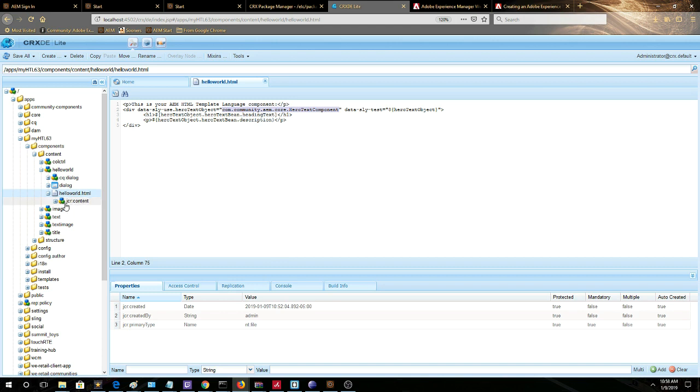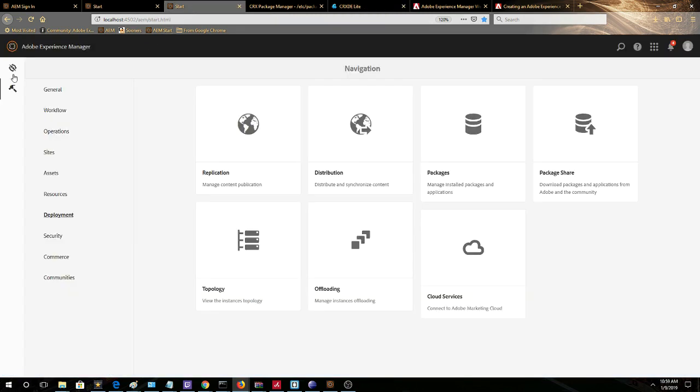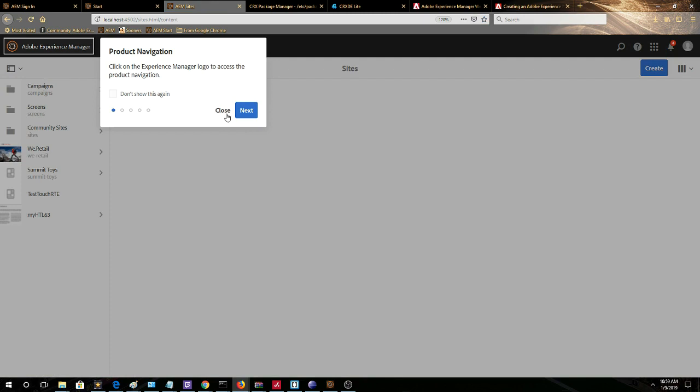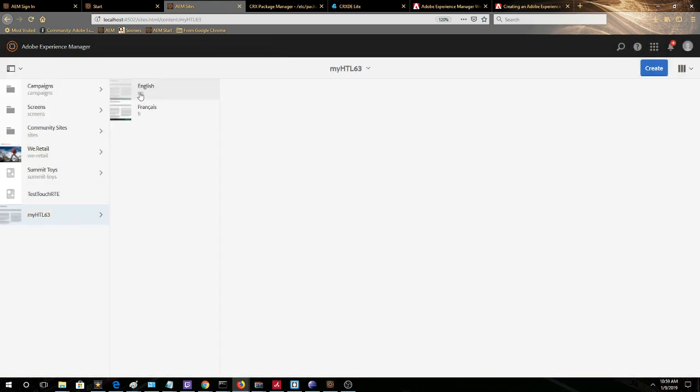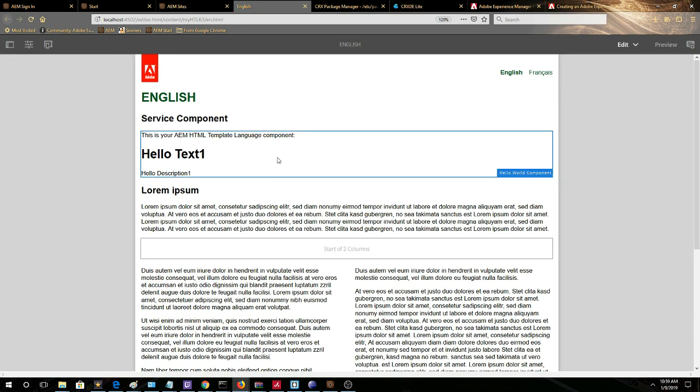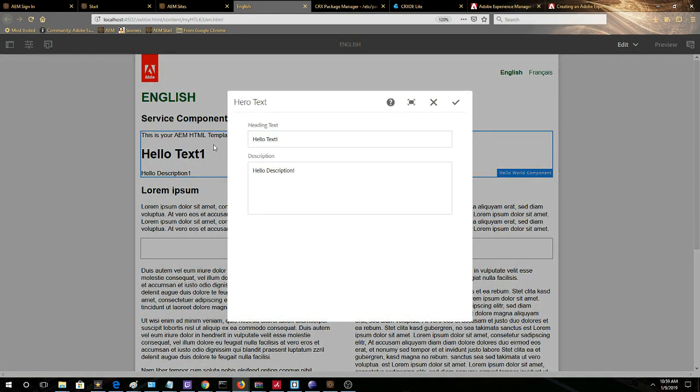So we have our dialog here, and it's going to be letting us set the heading text and description. So we're ready to test this. So let's go to our sites. We'll go to the English page out of this project, open it up. And then we'll simply open up the dialog.